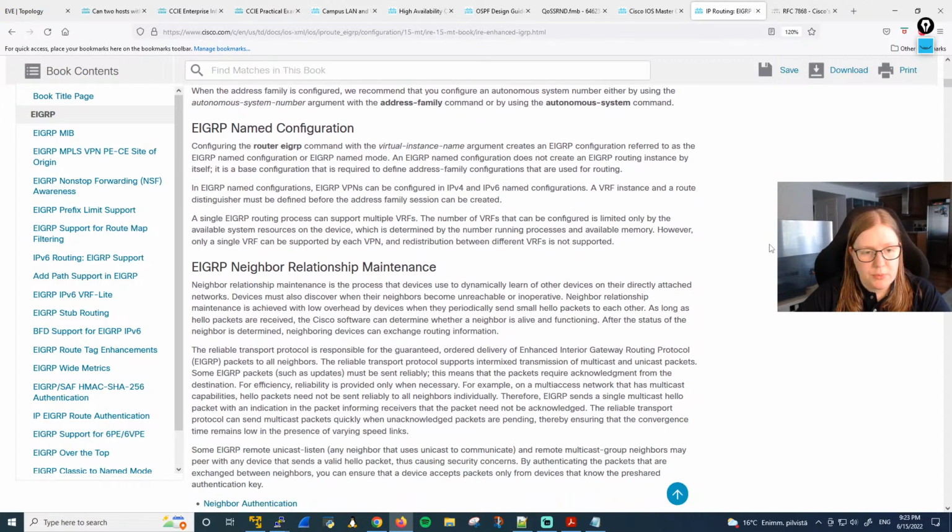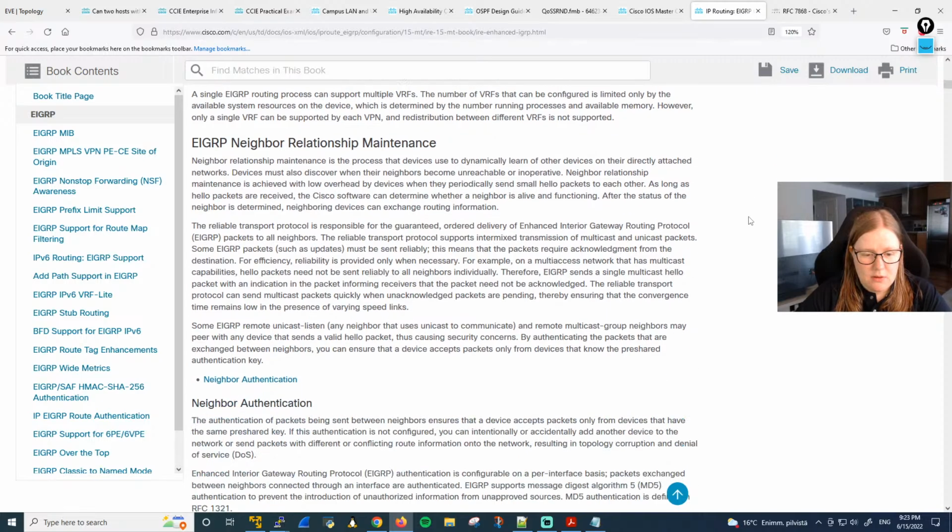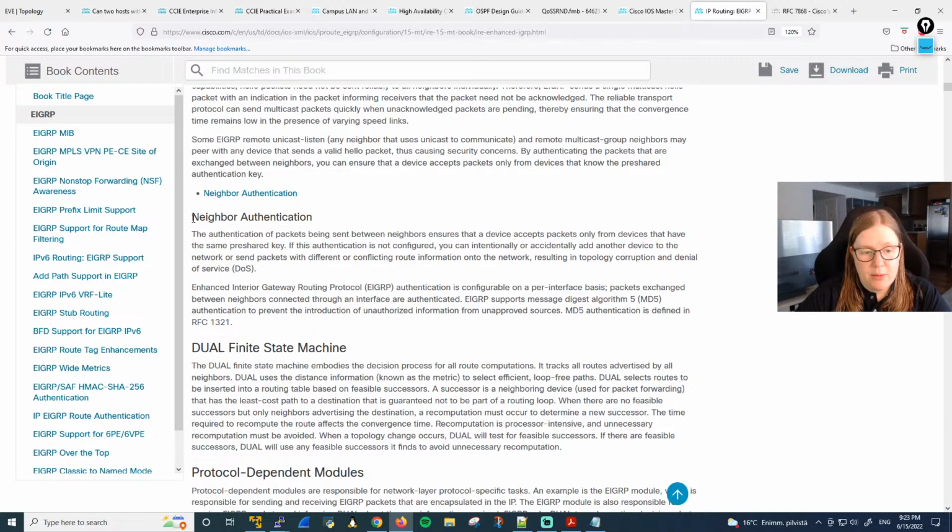And here there's information about the named configuration. Configuring the router Eigrp command with the virtual instance name argument creates an Eigrp configuration referred to as the Eigrp named configuration, or Eigrp named mode. And this is what I want to look at as well. Eigrp neighbor relationship maintenance, like hello and hold timers. Then also the difference between multicast and unicast neighbor relationships, and then neighbor authentication.